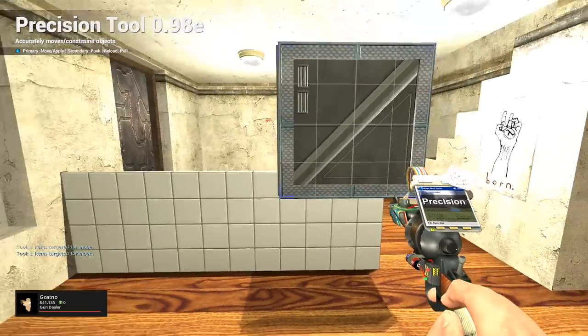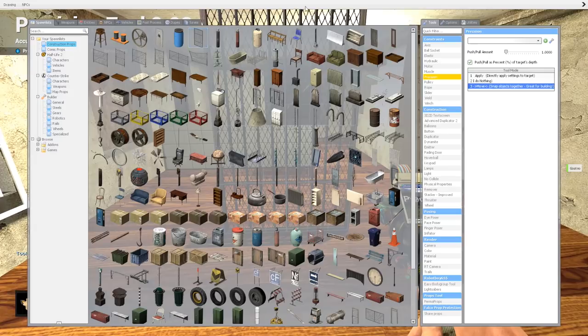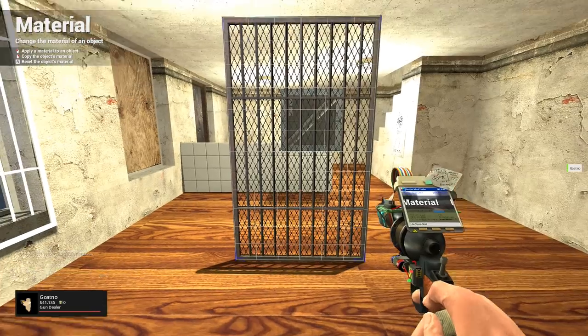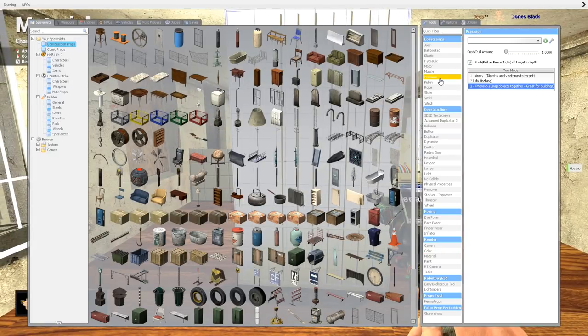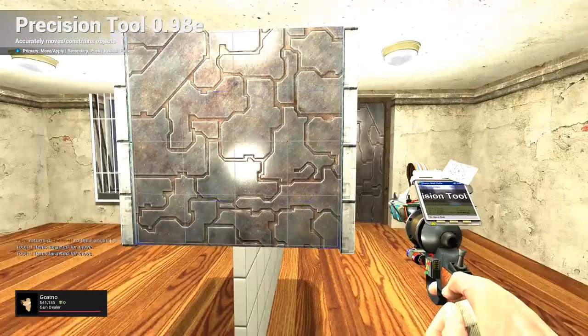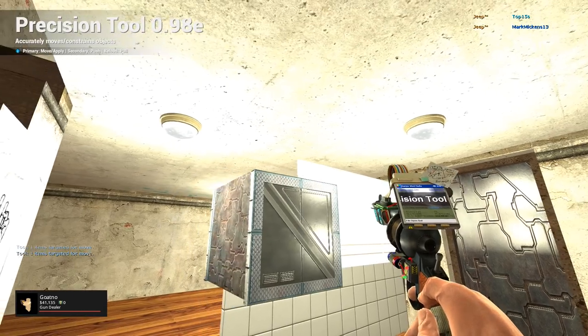All right, here we go. So we got that. And now all we need is one of these. Put material on it to find out which way it actually is. So it's that way. And then you go precision, move. Like so, and now we have to move it so it's not inside the box.